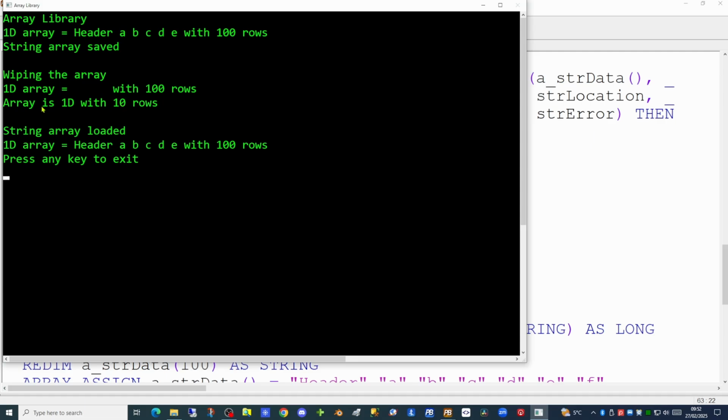So at this point, we can then attempt to reload the array. The array has been reloaded with the same information we had originally, and it is now back up to 100 rows. So we have successfully created a one-dimensional array, saved it to disk with a header, and reloaded it. So will our functions work effectively for 2- and 3-dimensional arrays?